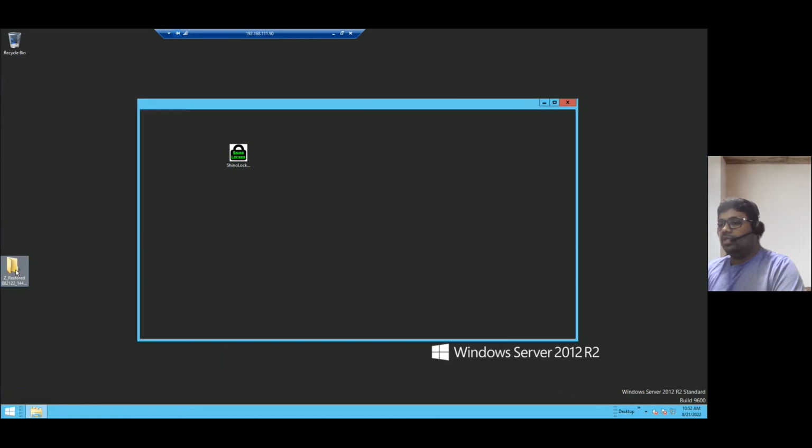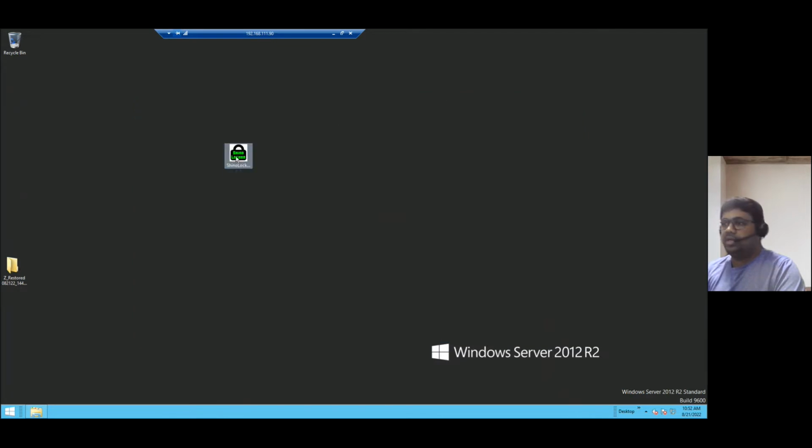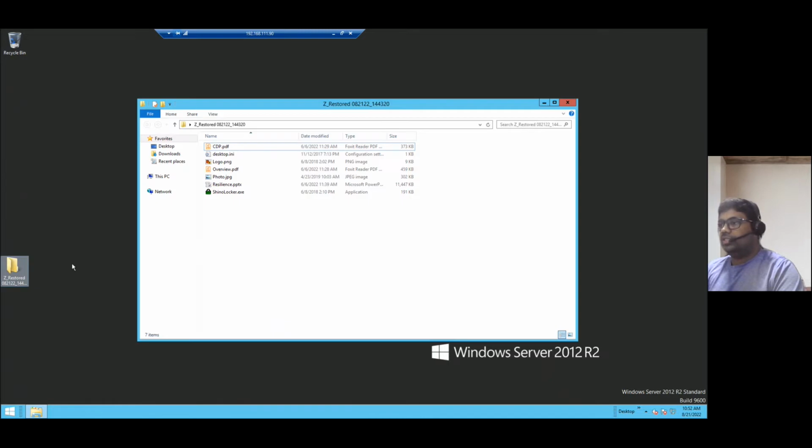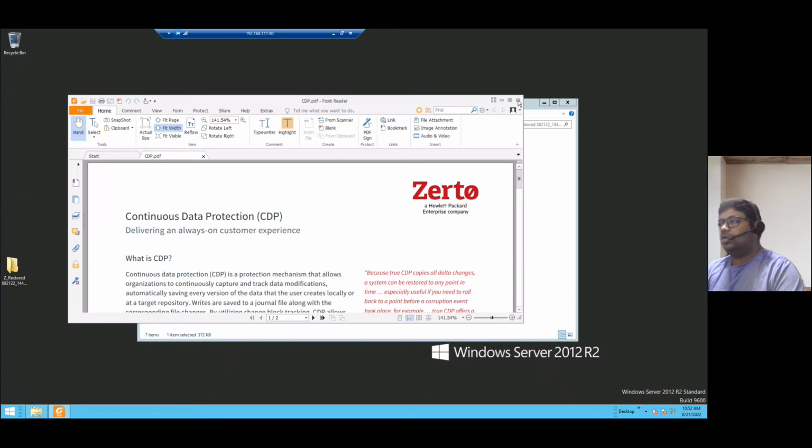Okay, and if you open this folder, see in the desktop, whatever the files we selected, even including this .exe file also recovered. So that means the desktop files, this file is also no need. So let me shift delete. So the complete data is restored. We'll quickly open and see. See, the data file is able to open.